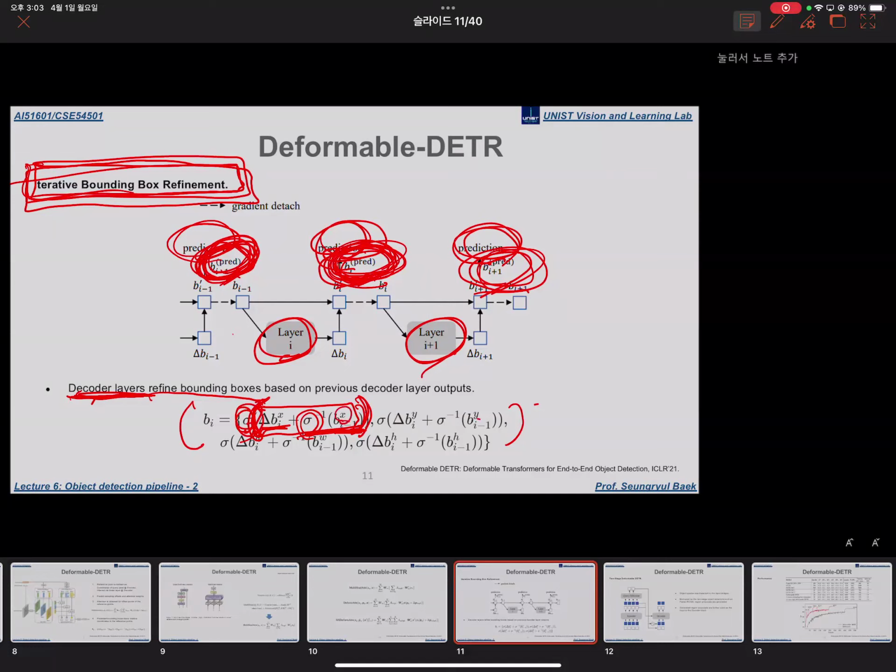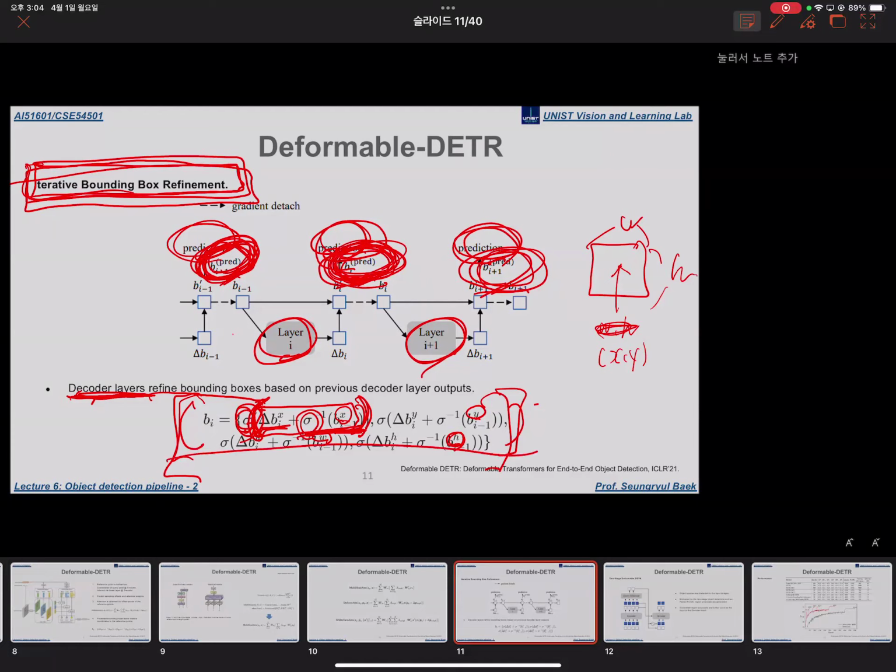So this is the X, Y, width and height, okay? When describing one bounding box, we need 4 values, okay? X and Y, and width and height, okay? So we need to predict these 4 floating values, okay? Okay, so somehow they formulate this bounding box prediction by updating the previous layer's bounding box information, okay? Are you guys following this? Okay.